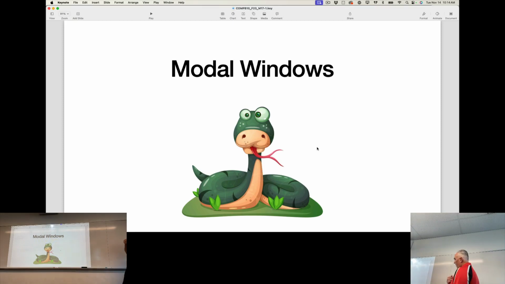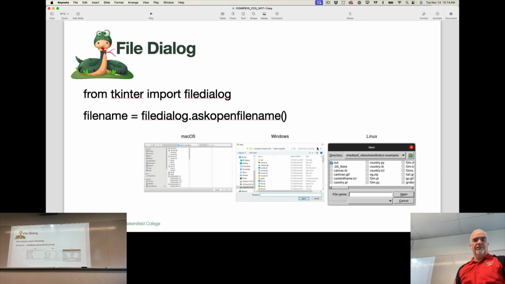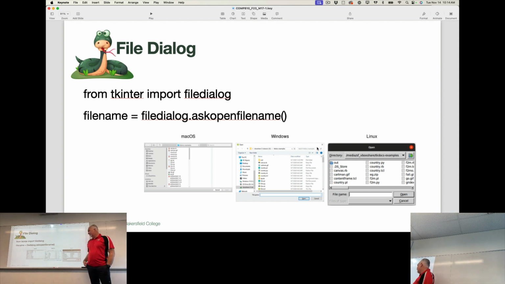TK is also very good at what are called modal windows. And to me, this is where stuff gets really cool with TK because it really goes deep into the operating system and what you can do there. I can get a file name from anywhere on my computer, and it will put the entire path to that file in this variable, which means I can open any file now.